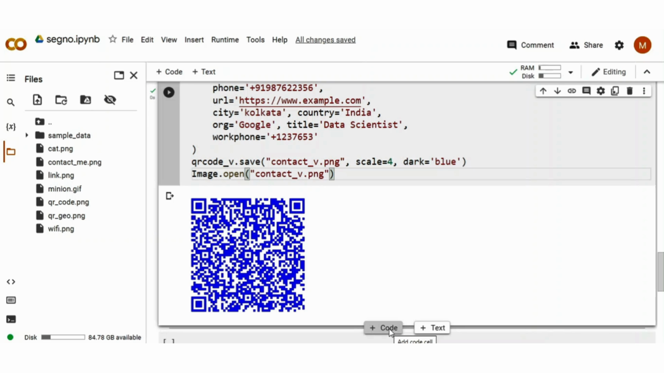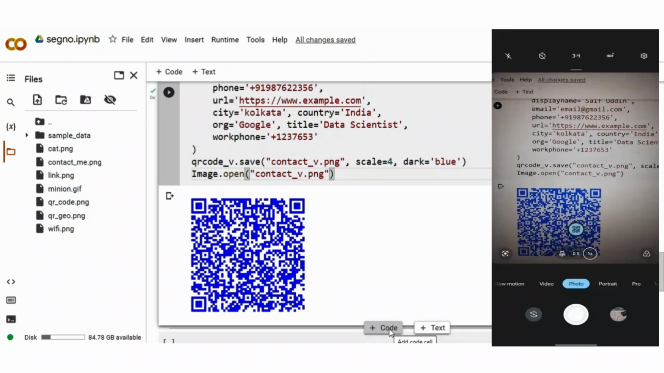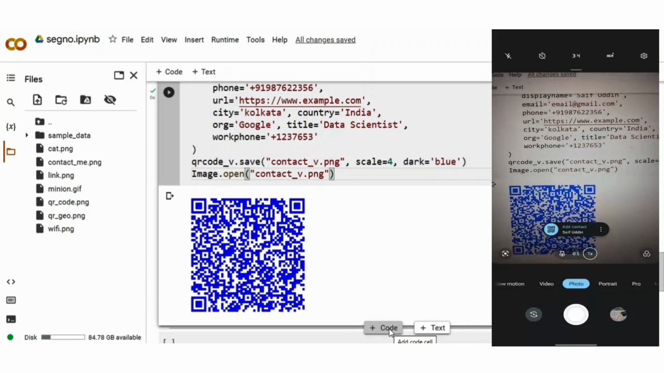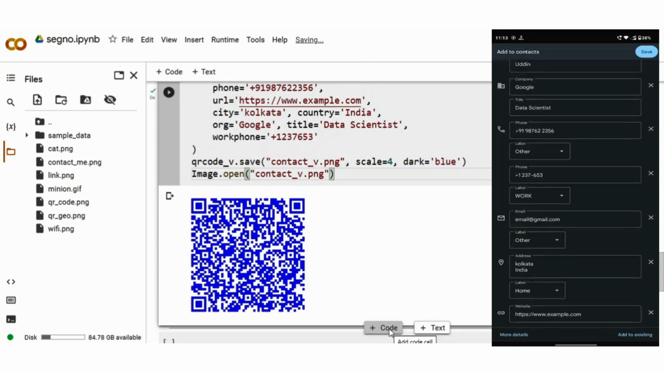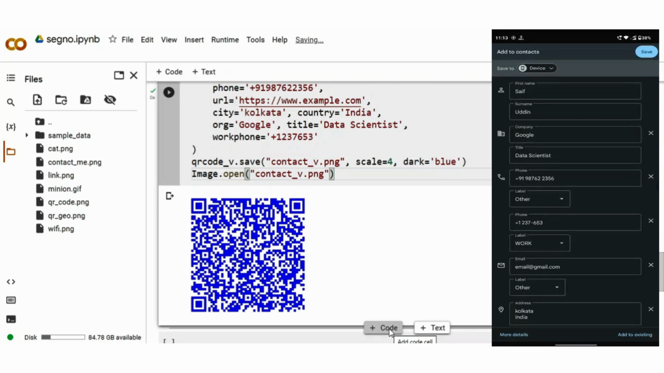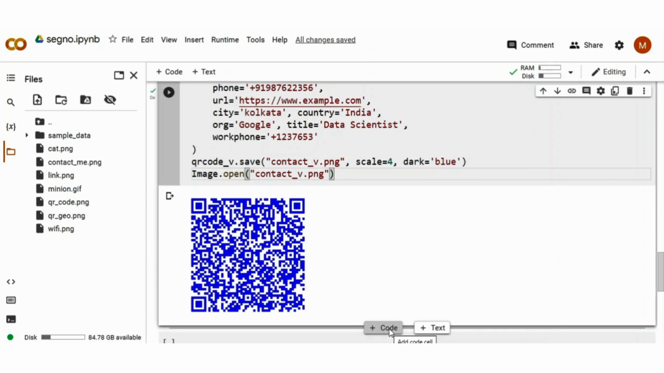Once you scan it from the smartphone, it can understand the structure of vCard and then it saves all the details according to that into the contacts. That means your mobile accepts both MeCard and vCard as well. This type of QR code is used as a business card or even used in hackathons.